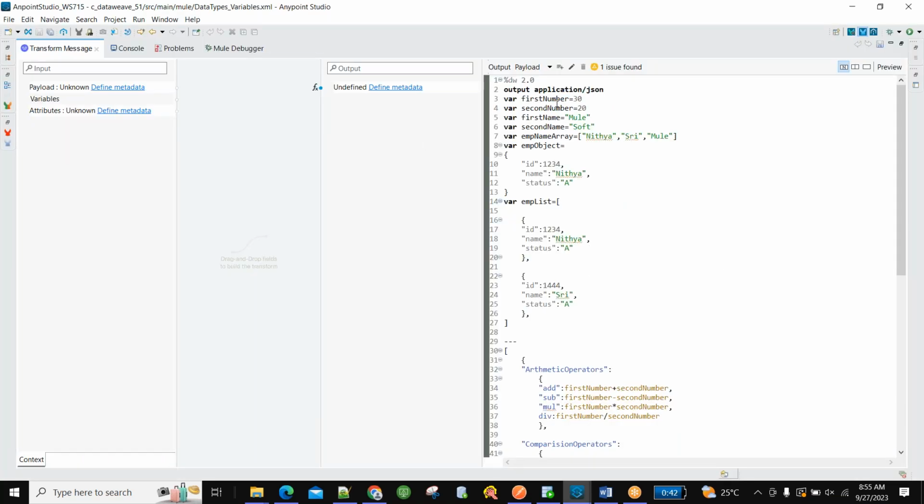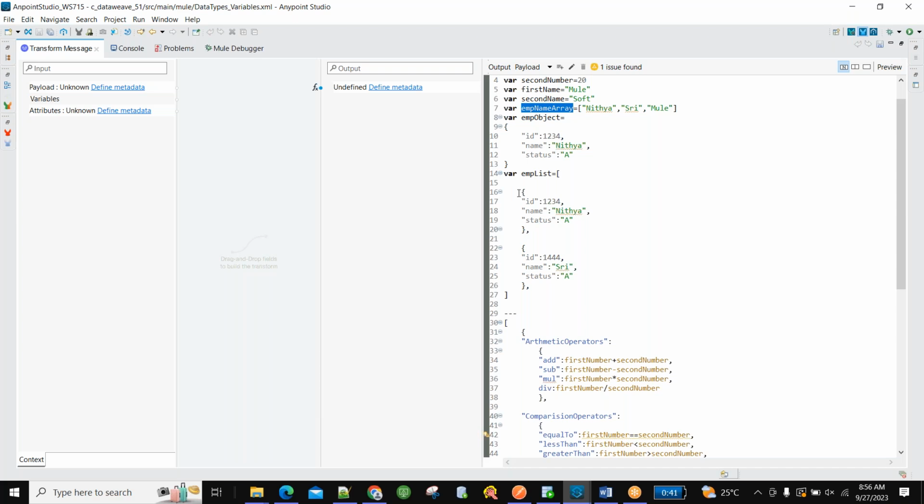See, here I have tracked everything. I have declared two numbers. First name I have taken as a string. One of them I have taken as an array list, and another one as an object. Why? Because whatever starts with braces is called an object, and what starts with square brackets we call an array. The naming convention I have given in that way only. Another thing is a list. A list is nothing but a collection of objects. See, multiple objects are there.